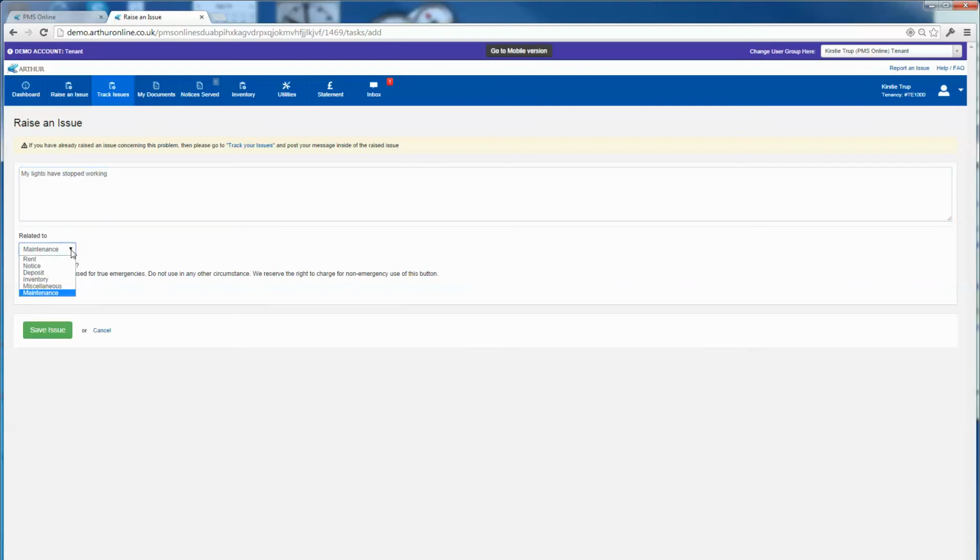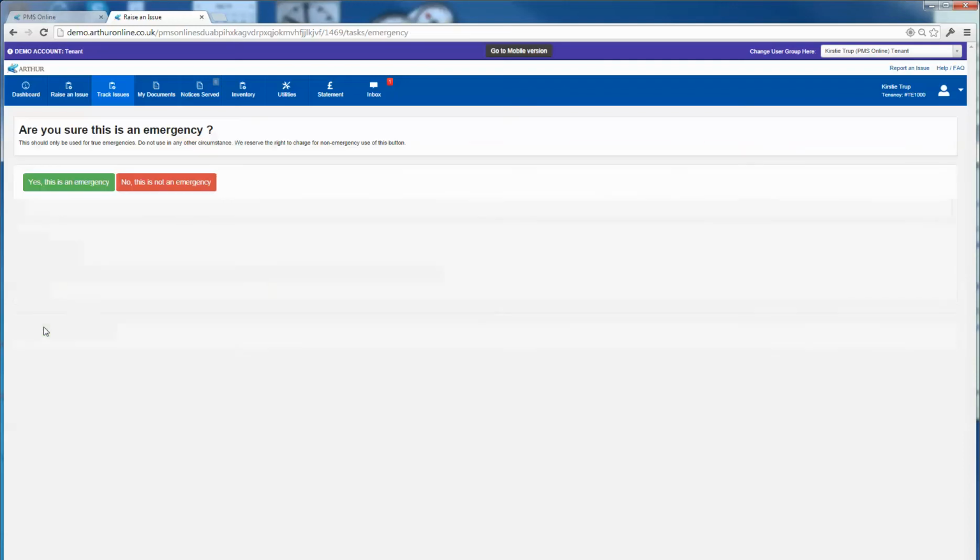It's a maintenance issue, but it could be a rent issue, it could be something to do with a notice, an inventory, whatever. And we'll put it as an emergency, not that it is, but we'll put it as an emergency. Okay. And the system will save that, but because they put emergency, the system's going to make sure that it is an emergency, because you don't want a tenant putting emergency for a light bulb.